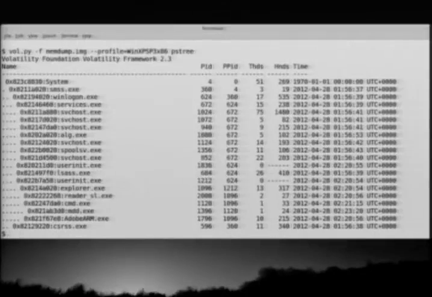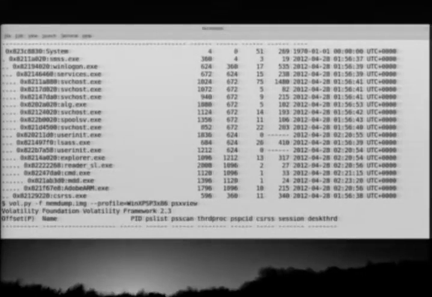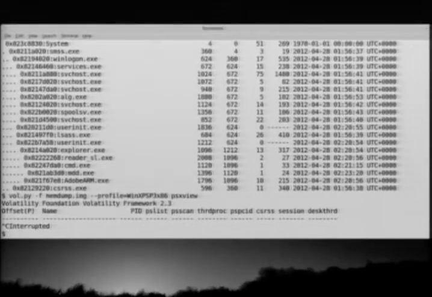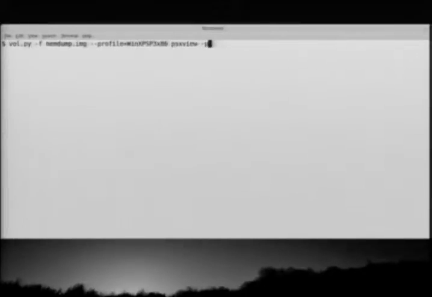And then finally, I'll show you the other one that I talked about. I think it was called PSX view. What was it called? Yeah, PSX view. You know what? Let me cancel that. Yeah. All right, never mind.